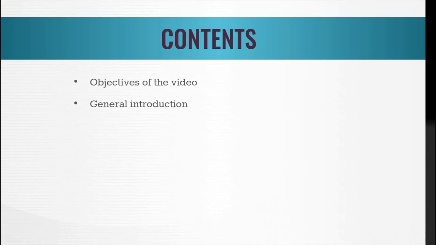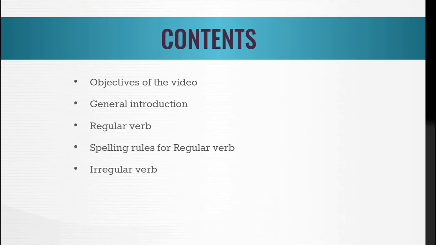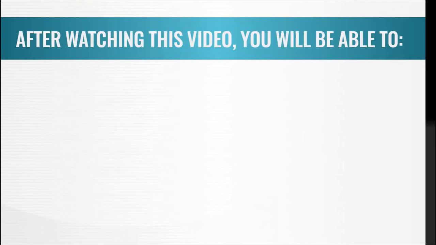First of all, we'll talk about the general introduction to the regular and the irregular verbs. After that, we will explain the regular verb, what basically the regular verb is. Along with that, we'll talk about the spelling rules of the regular verbs, how to change a regular verb to different forms. For the irregular verb, there will be a little bit of introduction. Along with that, there will be a list of regular verbs and a list of irregular verbs.